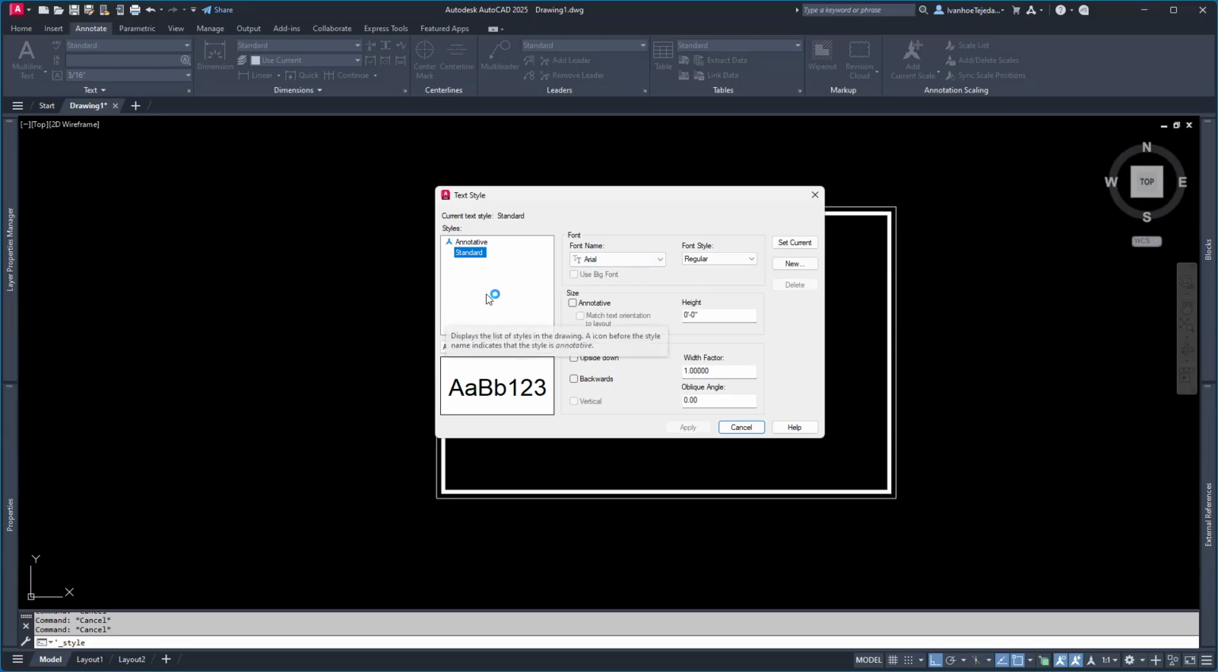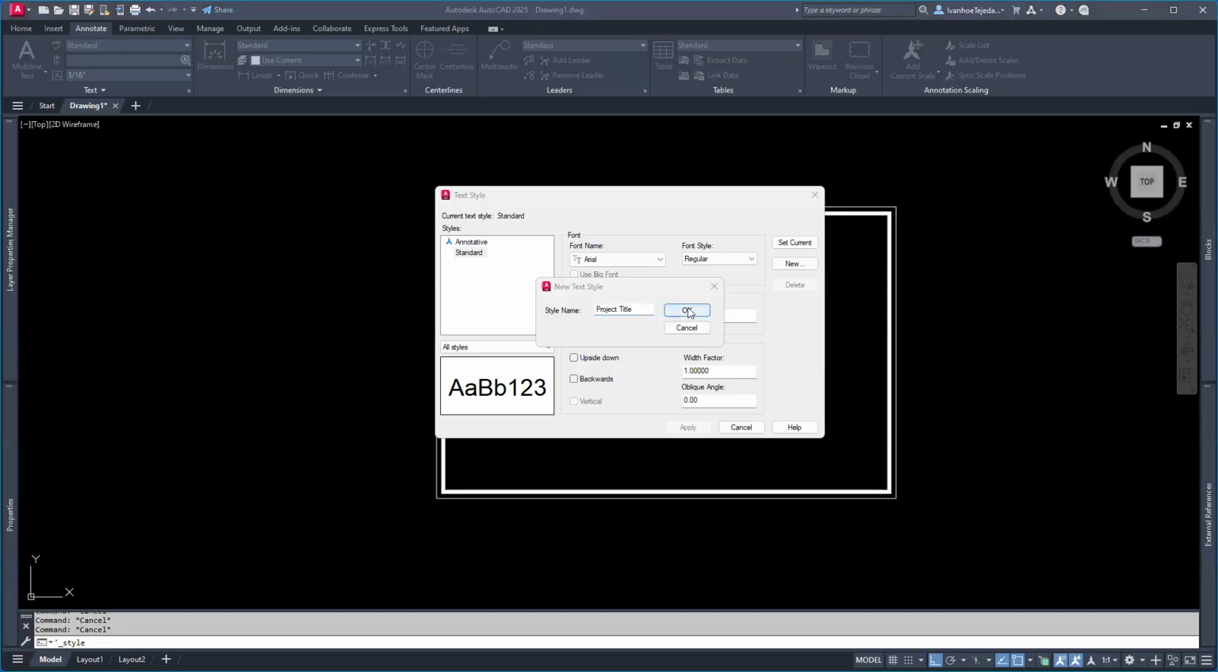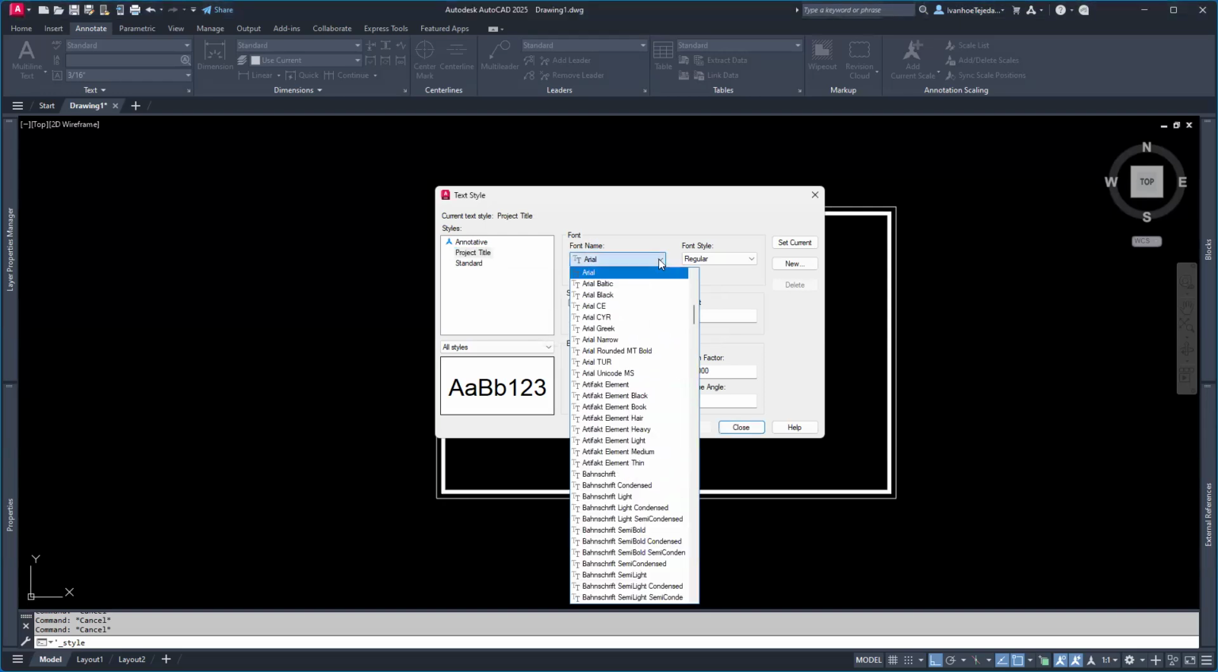We're going to create a new style. So go ahead and click on new. When you click on new here, it wants a name. So the name here is going to be project title, because I just want to use this font specifically for my project title. So I'll click OK. That's my style. And then the font name, go ahead and pick a font.